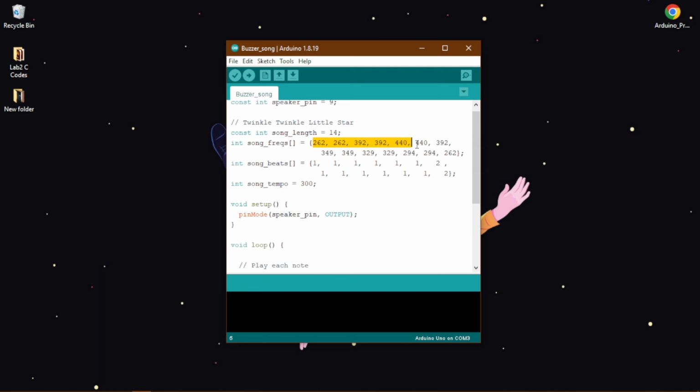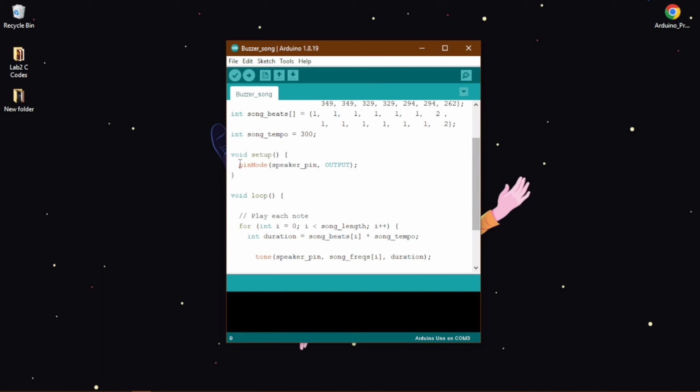Then we need song beats. The beats you will also get from the music sheet. And for song tempo, this is an experimental thing. You have to experiment for which works best. For me 300 is working best, but for a different song the tempo will be different. But what I have tested, 300 to 400 is a very good spot to start with. Then you can experiment. If it's not working, then just change it.